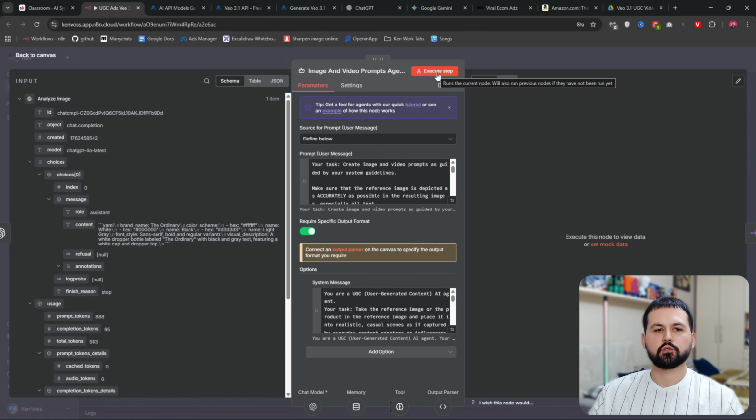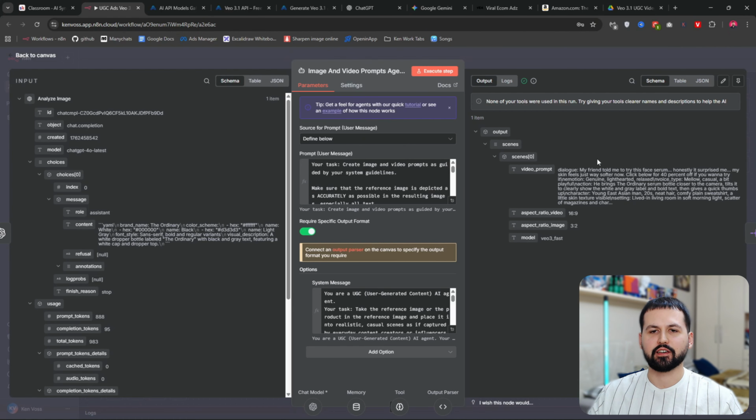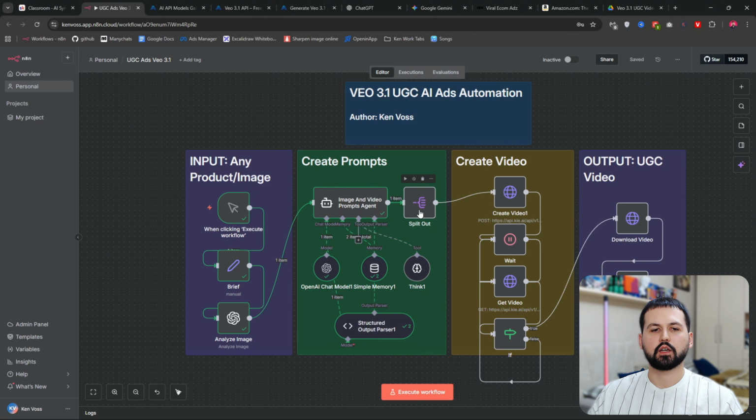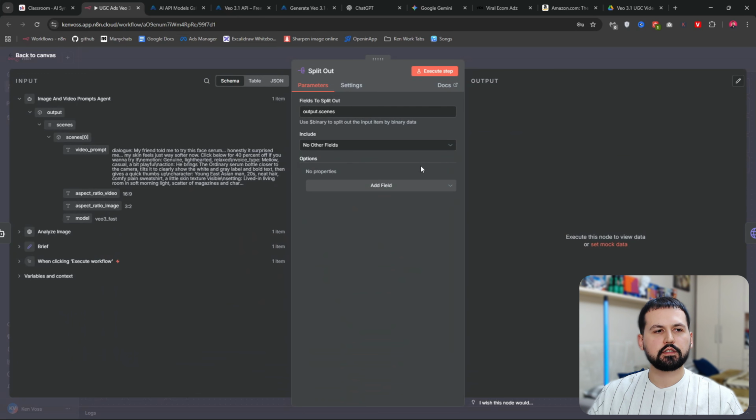You can click on execute step now. This is how the output should look like. This is how the aspect ratio should look like. Now we have to connect this AI agent node to a split out one. The only function of this is to separate the scenes. So if you want to produce more than one video, this just makes sure every video has its own process. Inside the fields to split out, just enter output.scenes. Just execute this step now.